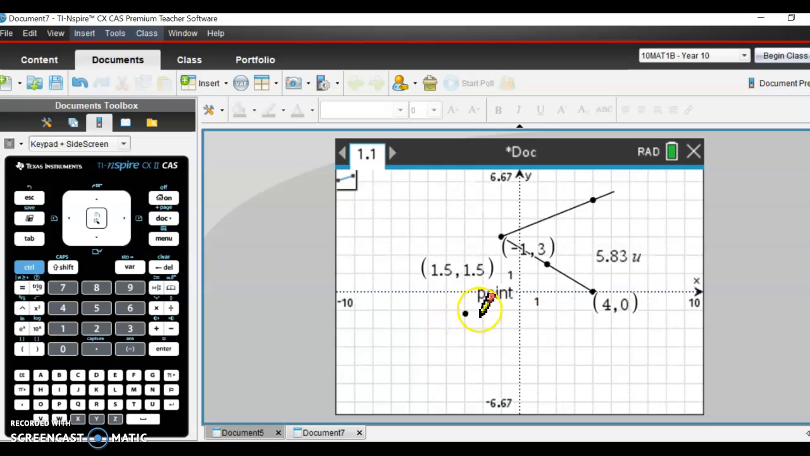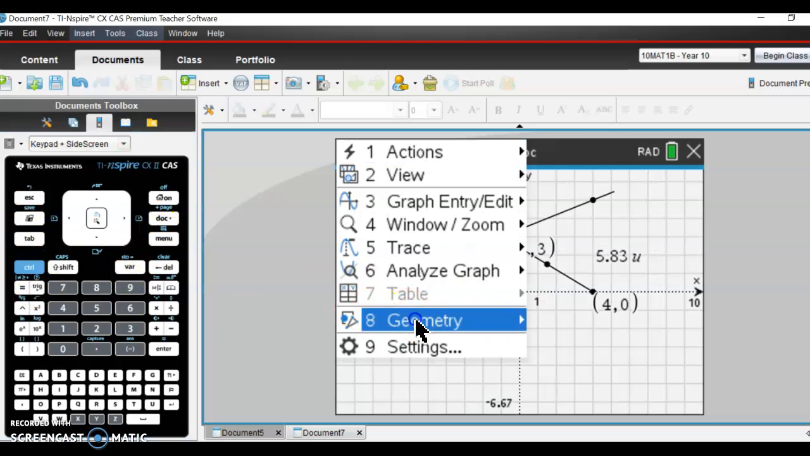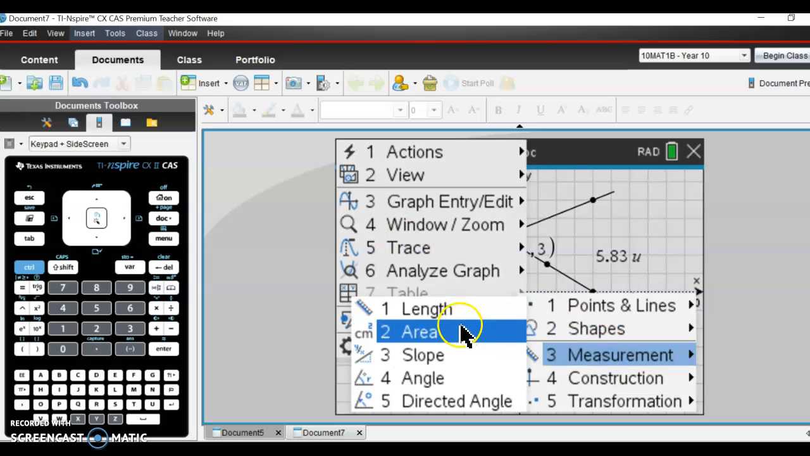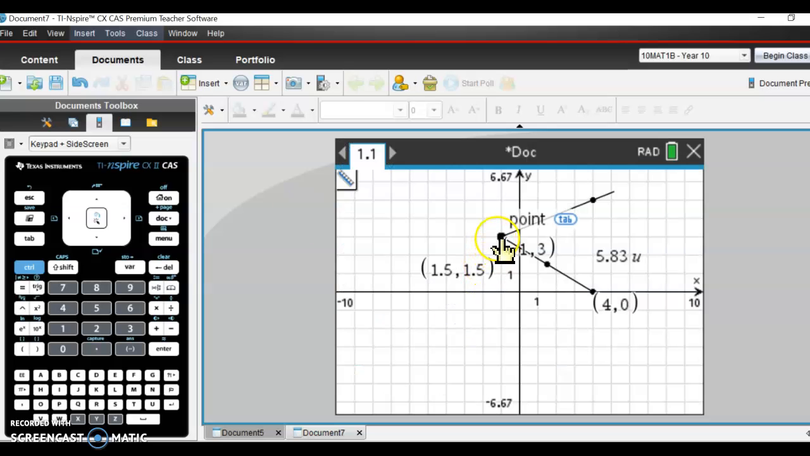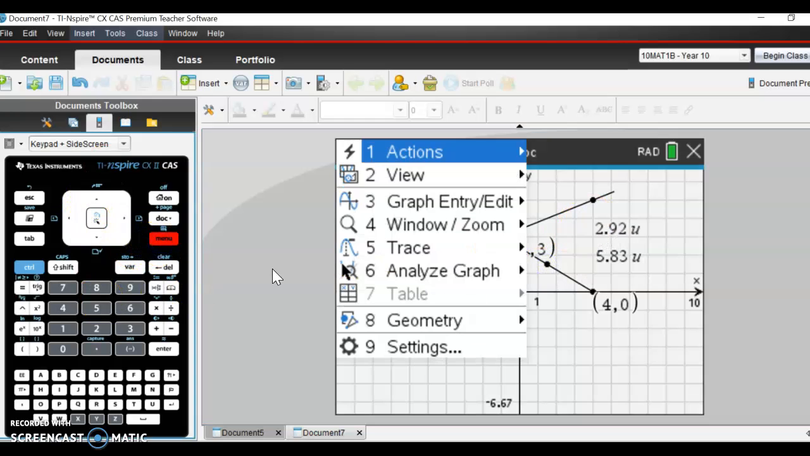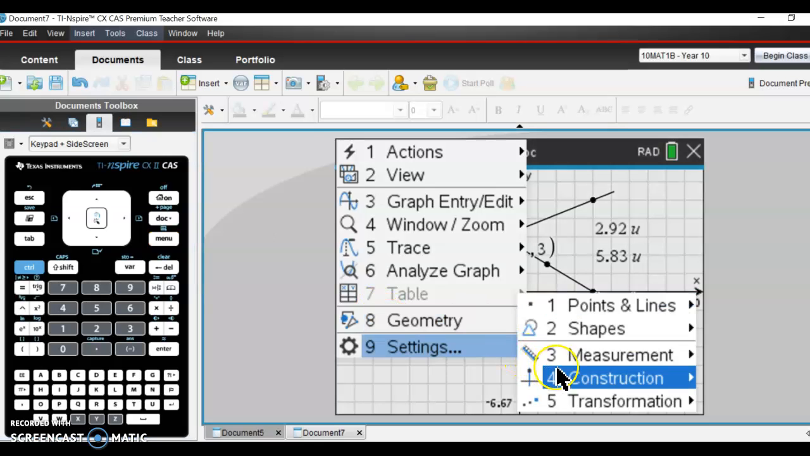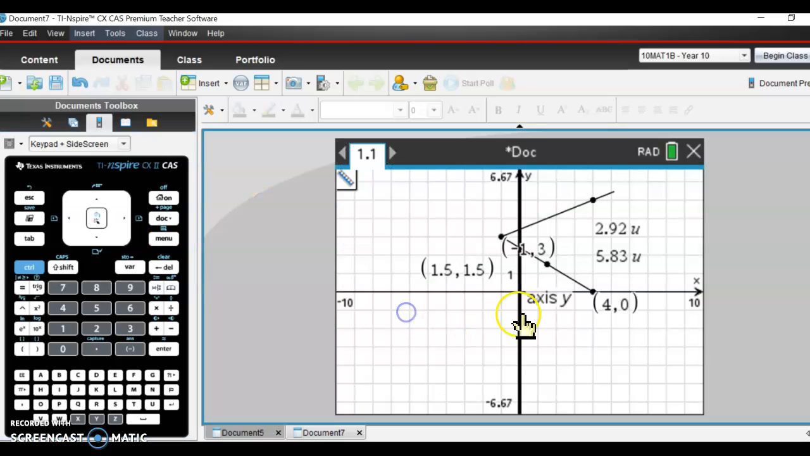points, oops, try again, menu, geometry, measurement, length, 1 and 2, that's 2.9 units, and menu, geometry, measurement, length, and there they are, 2.92. Obviously there's some rounding off error occurring there.